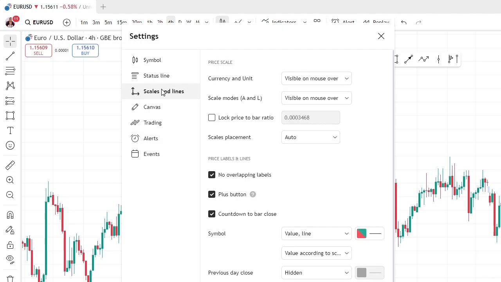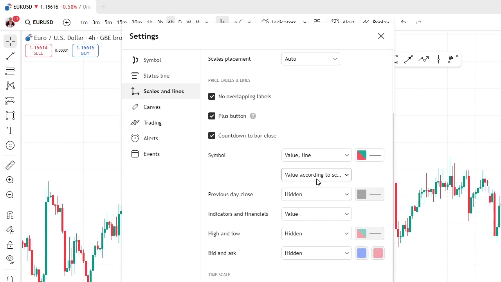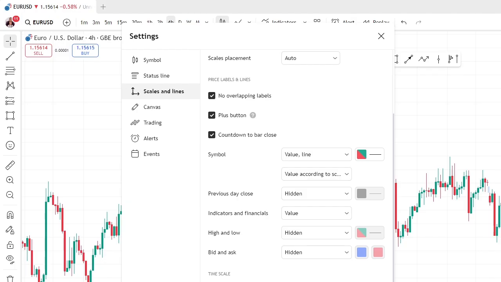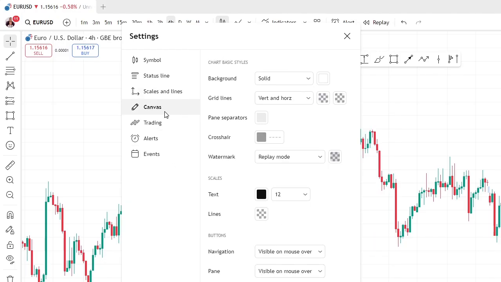You can come to scales and lines, and then you can choose what you want to see here. For me, I leave all this as it is. Then you come to canvas. This is where I make sure that the chart is completely clean.